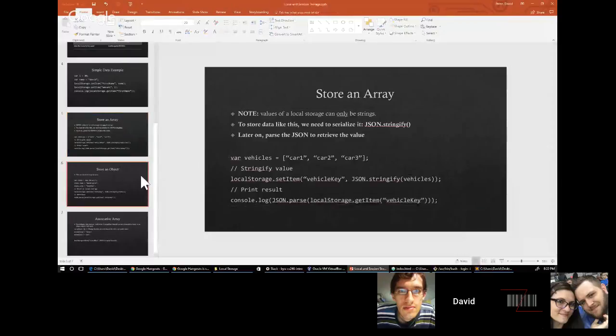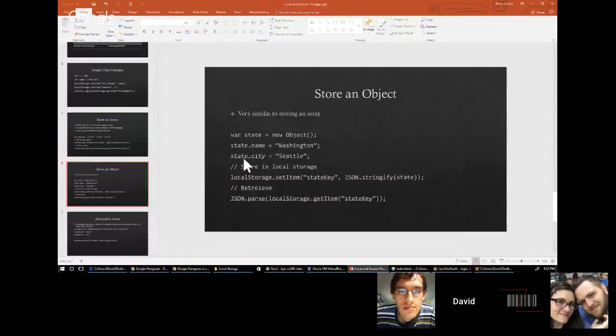The object is very similar. Here we have an object: a state, the name is Washington, city Seattle. To store it, we store it with a key. We stringify it, mentioning what we want to stringify, the array or the object. And to retrieve it, we parse it as well.